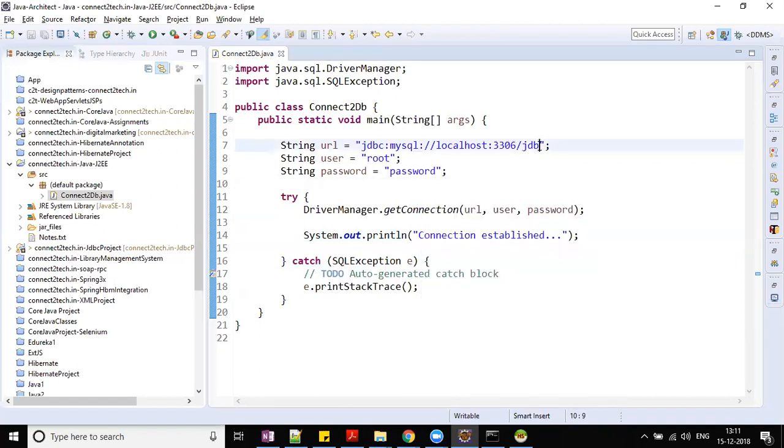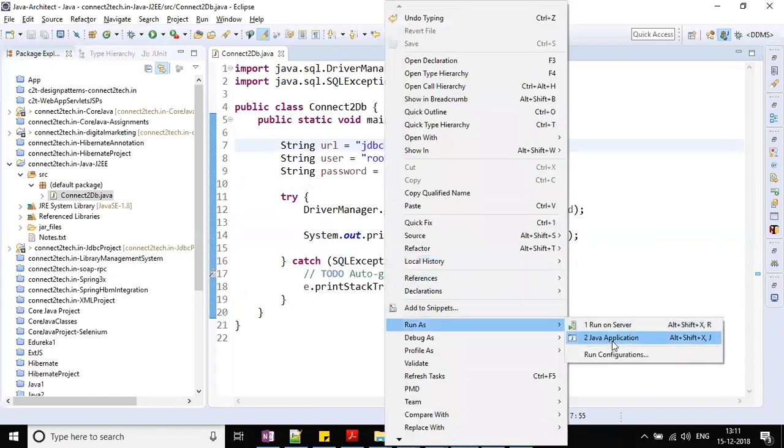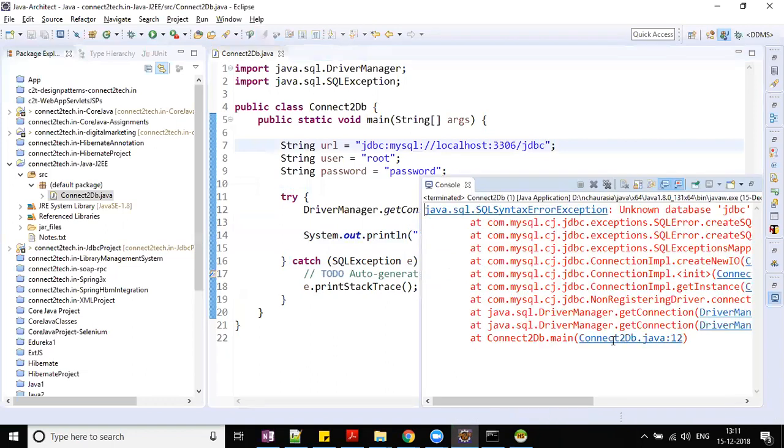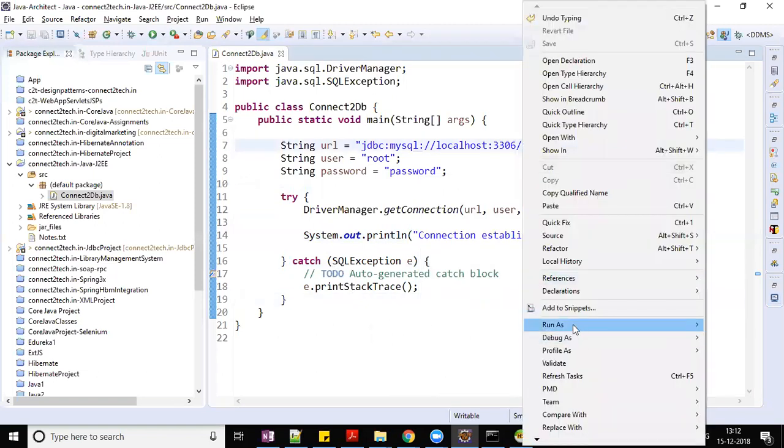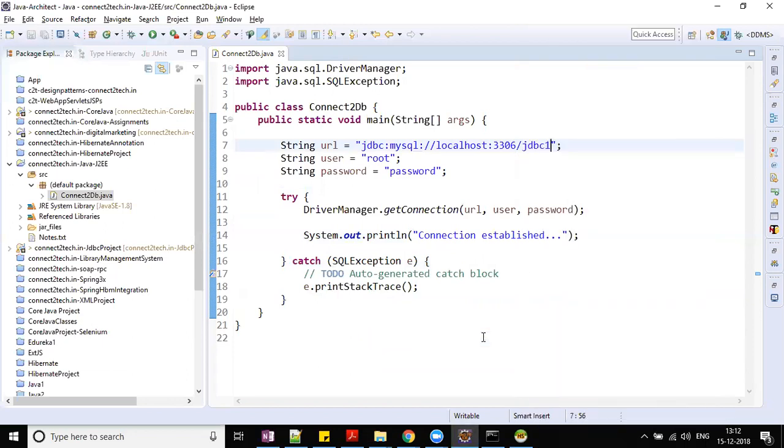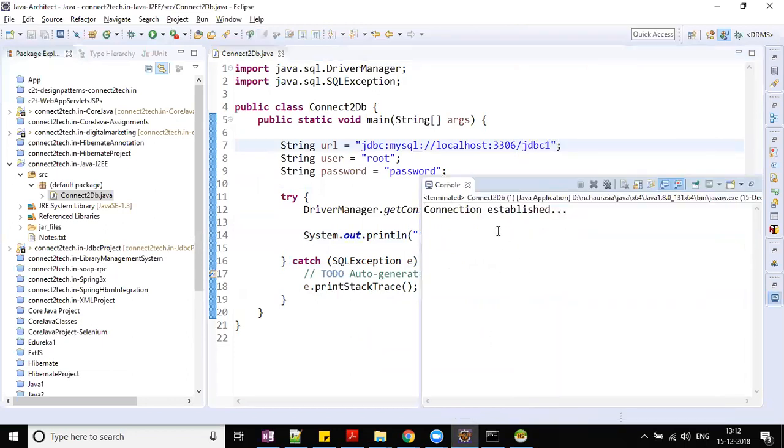So let me make the correct entry here now, meaning that I'm now connecting to the correct database. Right click, run as Java application. Unknown database, okay, sorry, it is JDBC1. So now right click, run as Java application. It says connection established, right?